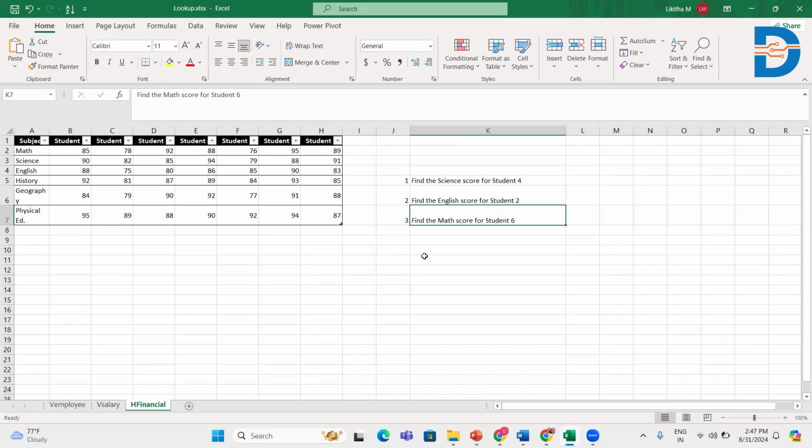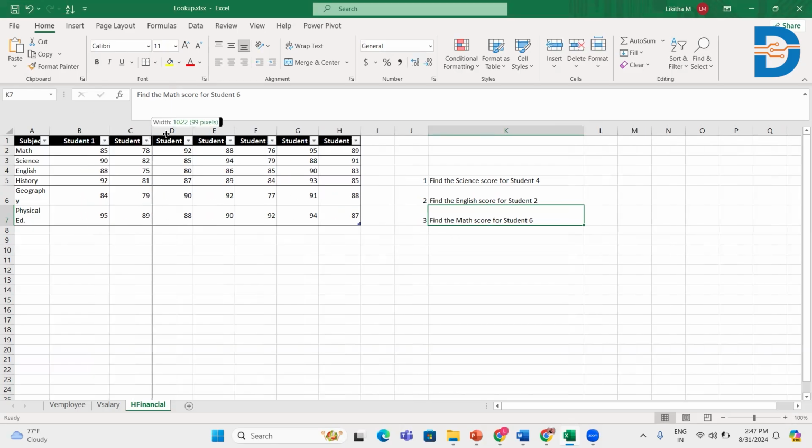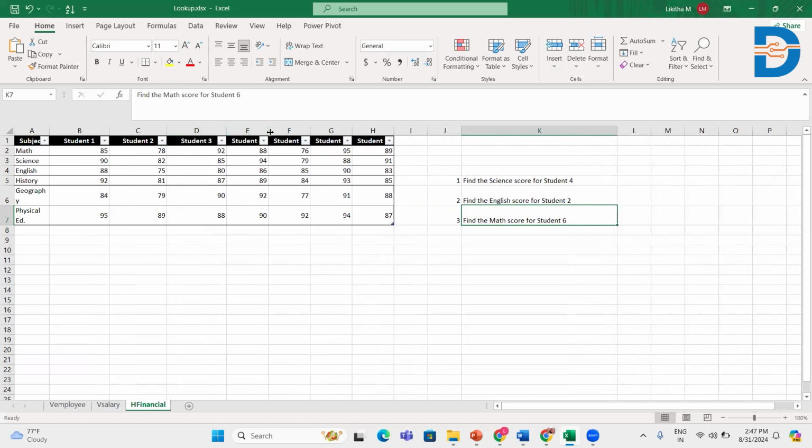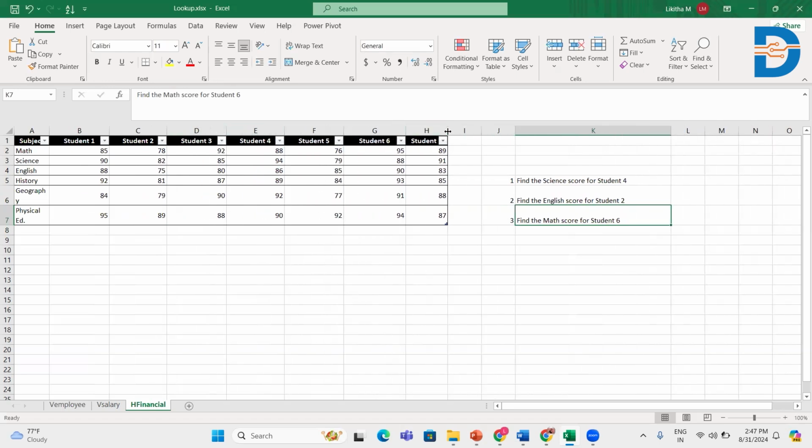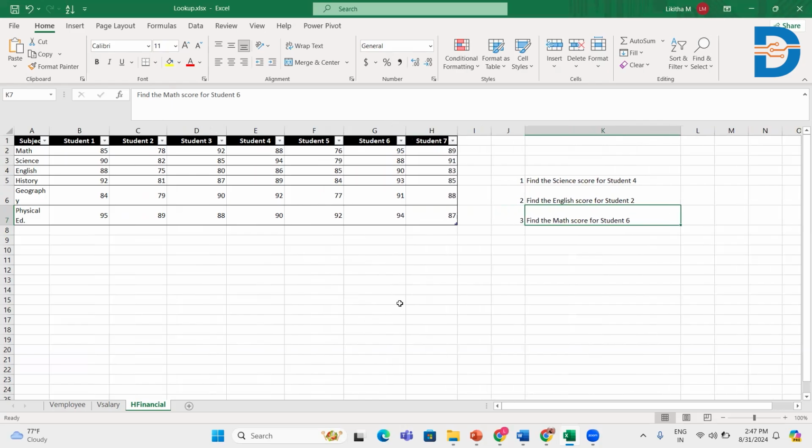Here I have a few questions to solve. First is, find the science score for student 4. So you can see here I have student 1, student 2, student 3, student 4, then 5, 6 and 7. For my first query, I want the science score of student 4. Student 4 is here. I am looking up the values horizontally, this way. That's why I'm going with HLOOKUP.